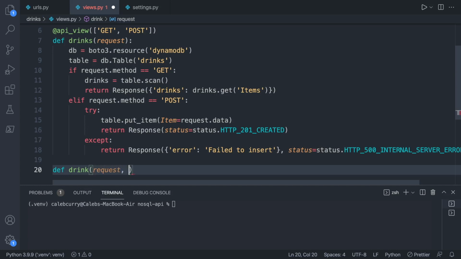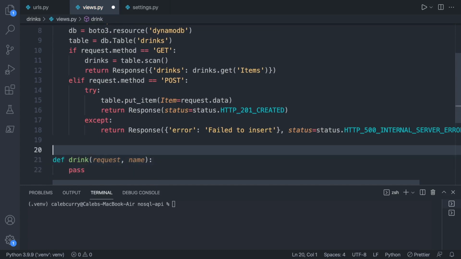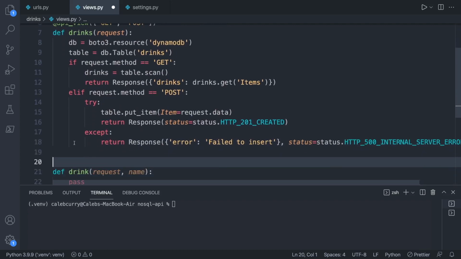So similarly, this is going to take the request, but it's also going to need some way to identify the drink, such as the name. You would often see an ID here. However, we're just using natural keys, the drink name. So that's why we're going to use a name here. And as for the different API views, we're going to use not only get, but put and delete as well. So we'll say API view and pass in a list of get, put, which we'll use to update, and delete.